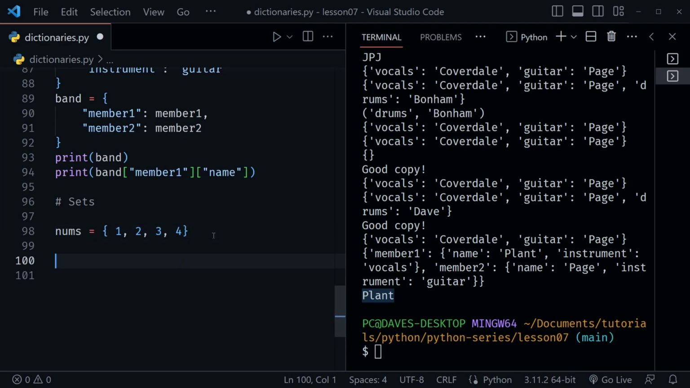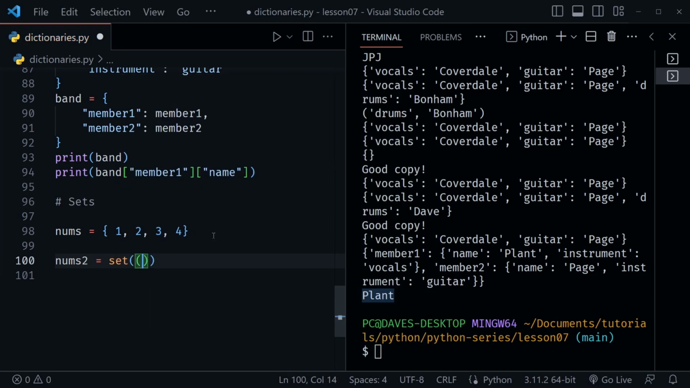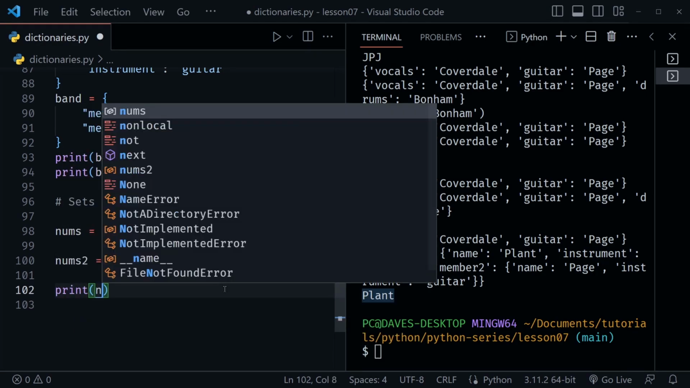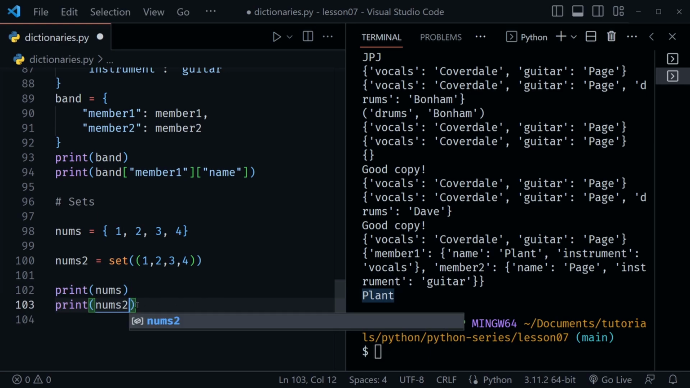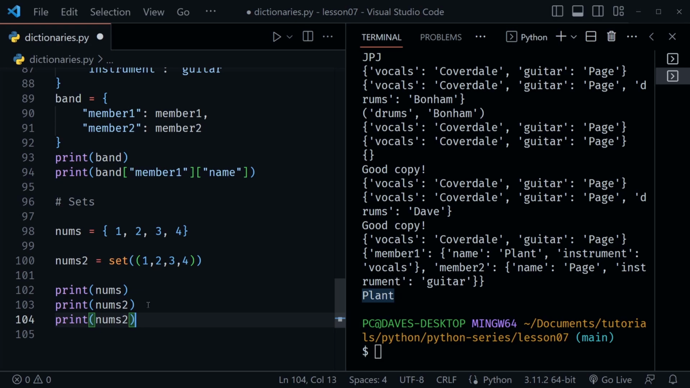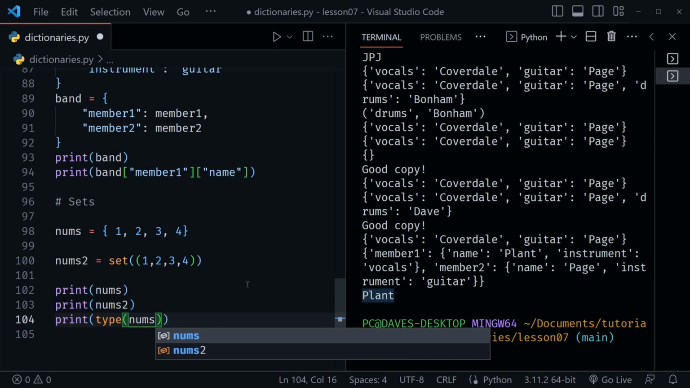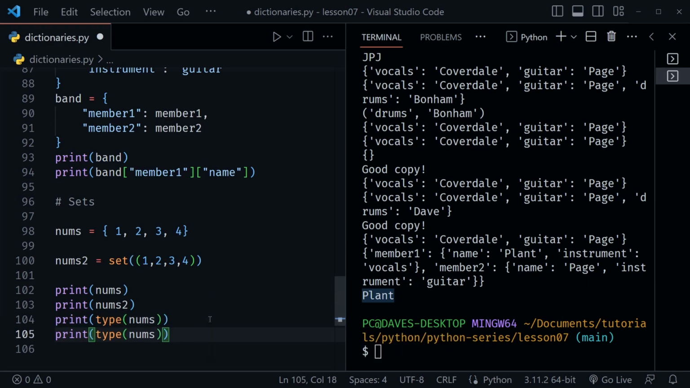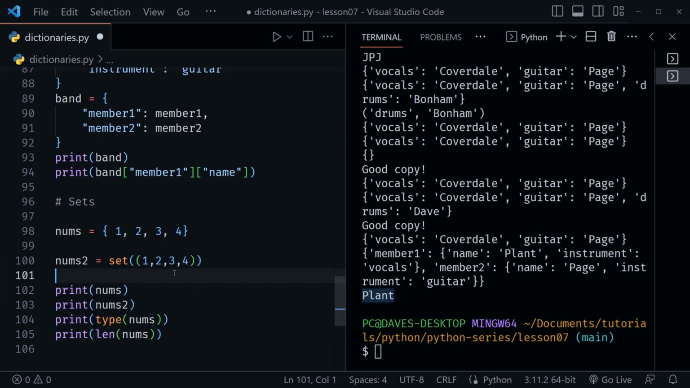We can also create a set with the constructor function. So I'll say nums2. I'll set this equal to set. Now we have parentheses, but now we need double parentheses. And I'll say 1, 2, 3, 4. So we've created two different sets that way. I'll print nums, and then I'll go ahead and do Shift Alt and the down arrow, and I'll print nums2. I'll do this one more time. And inside of here, I'm going to say type nums. And finally, one more copy down with Shift Alt and the down arrow. And instead of type, I'm going to check the length, because we can do all of those things again with a set.